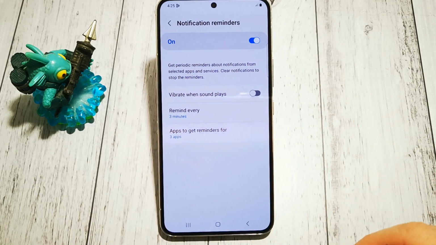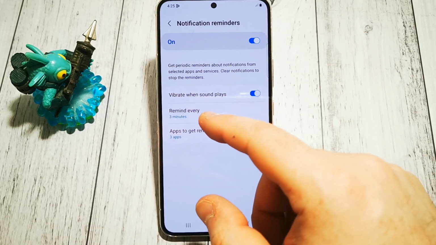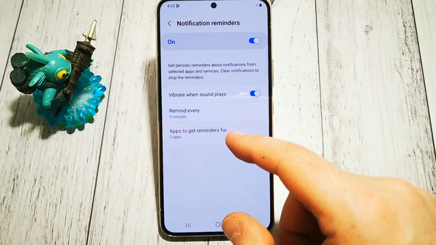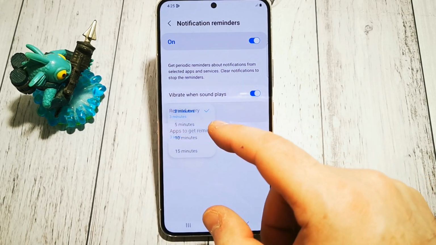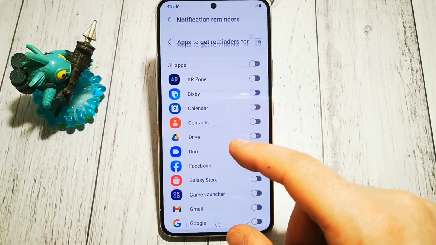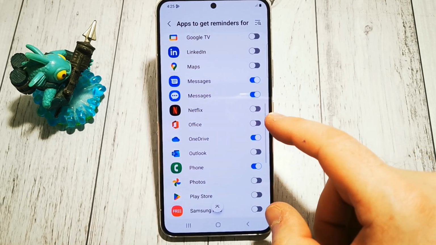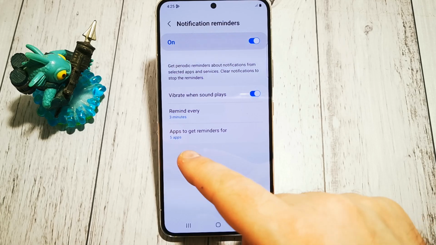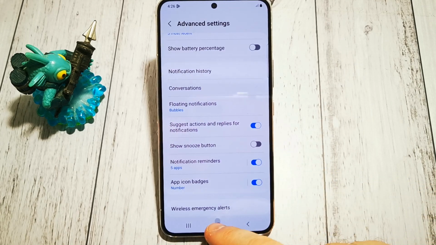Moreover, we have a few options right here that we can customize. For example, vibrate. We can customize every 3 minutes, 5 minutes, every 15 minutes to remind us, and we can choose apps which will be used in this reminder. That's all.